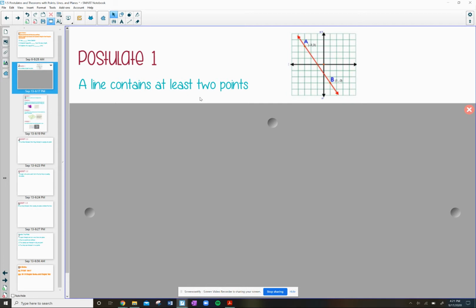So we're talking about postulates and theorems today, and postulates, just a reminder, are statements of fact. They're things that we accept as true. So our first one says a line contains at least 2 points. And we kind of already talked about this with our definitions, but in order to create a line, you need that second point. Just having one point by itself is just an exact location. You need to be able to extend it through something else. So that's why we need at least 2 points.